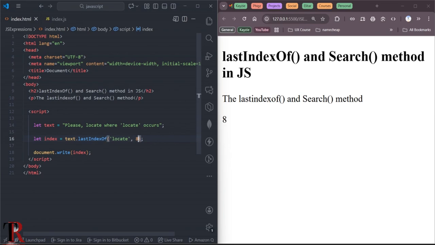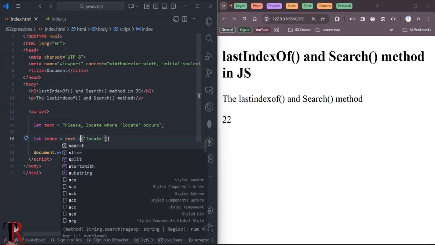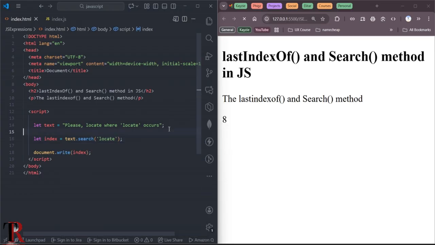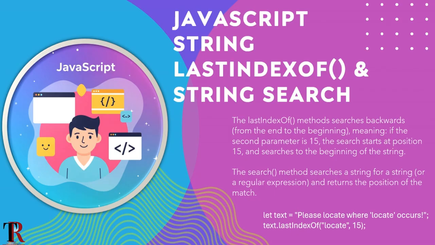Now you can see this. If I leave it alone, is this still going to work? It is working. If I add a second argument, it works. But for search, search does not accept a second argument. It's just like this. So if I add a second argument, it will not work. Nothing is going to change. So that's the difference between the indexOf and the search method in JavaScript.